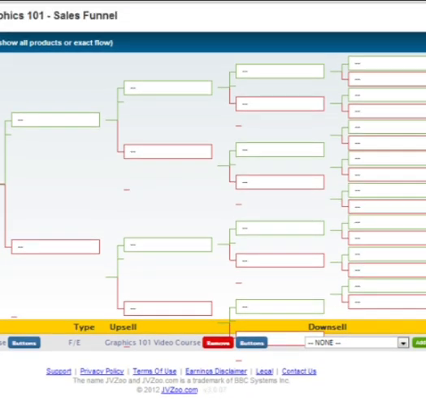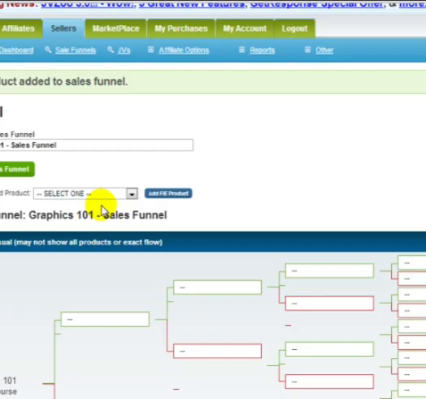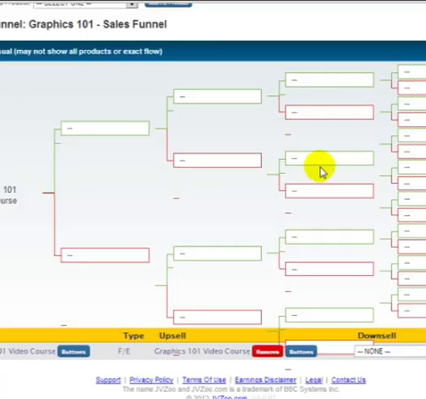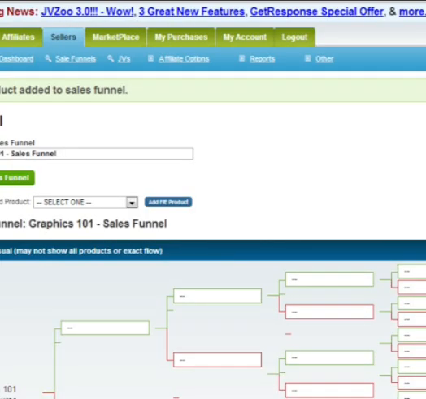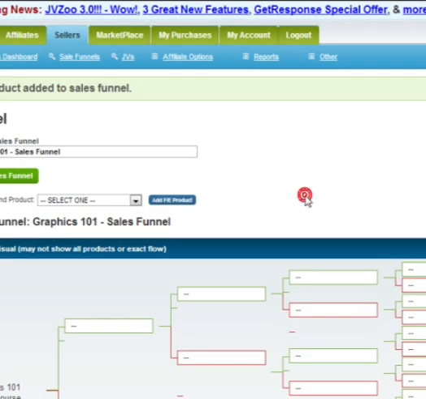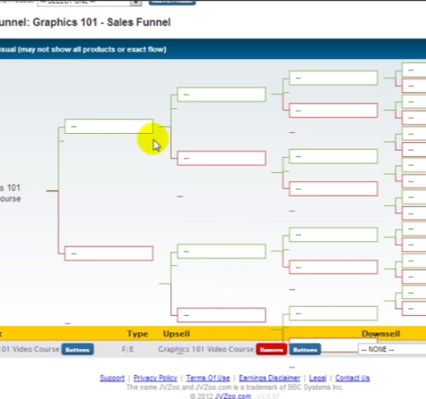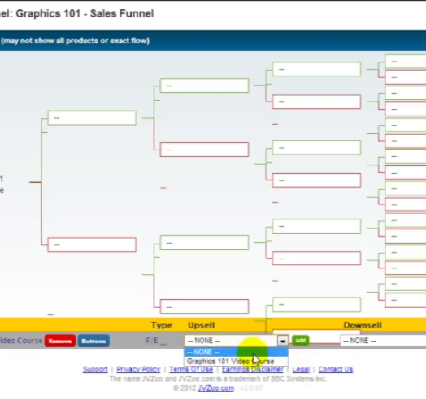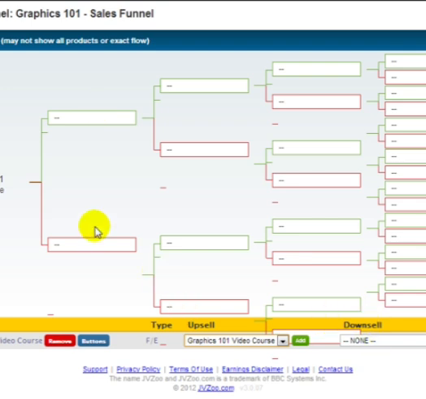And that's the really, really cool feature about JVZoo. And if you notice, a lot of these membership scripts will have stuff like this, but I've yet to see any other platform that really takes it to the next level. So as you can see, if you want to add an upsell, all you have to do is simply choose upsell here, and what happens if you choose it, it'll appear here, and then the downsell appears here. After that, another row will appear, and so forth.